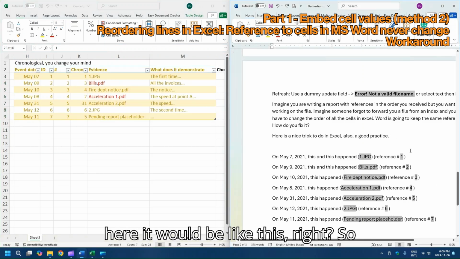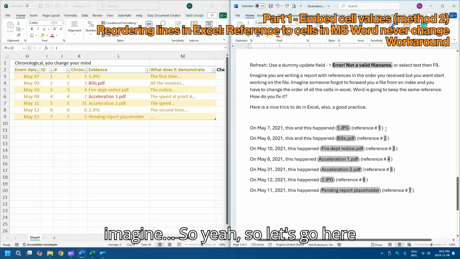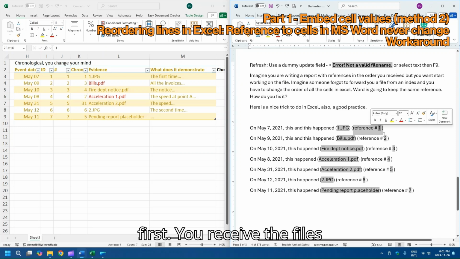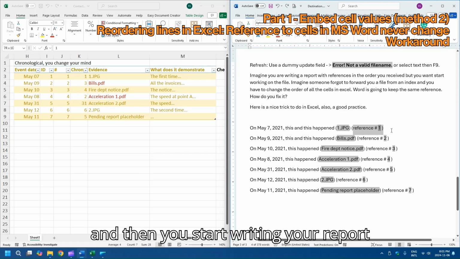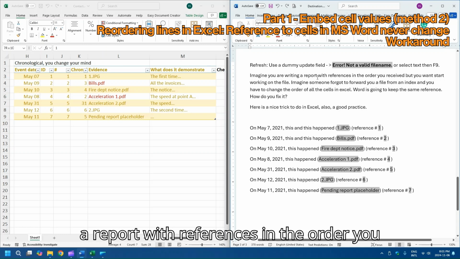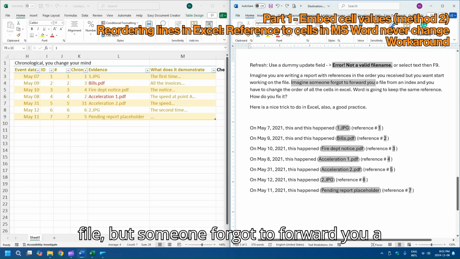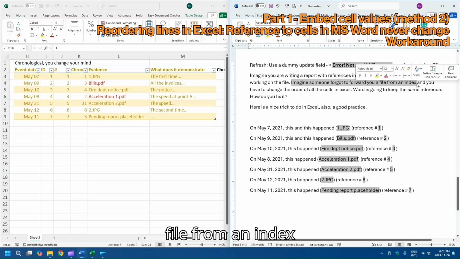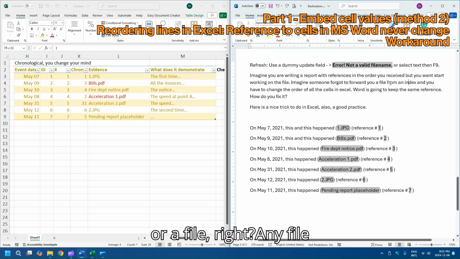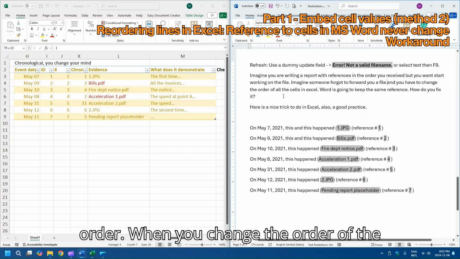So as you can see, it would be like this. Imagine you receive the files and then you start writing your report and you put the references as 1, 2, 3, 4, 5. In this situation, you're writing a report with references in the order you receive them. You want to start working on the file, but someone forgot to forward you a file, any file, and you have to change the order.